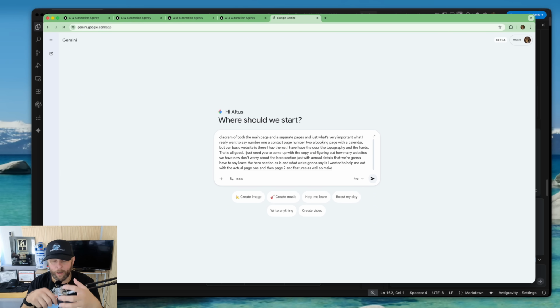So make really good copy. When we write out the sections of every page, I want you to write out the section, then the section heading, then the section copy, and then a detailed description of an image that should be in there, because we will use an AI image generating tool to create the images for us as well. So ultimately what you will have is something like this.